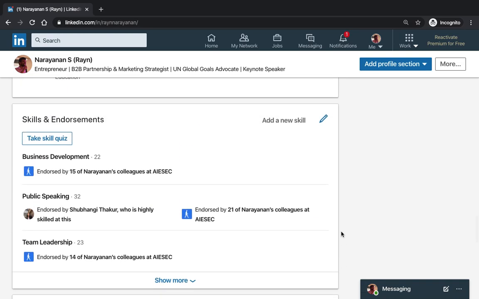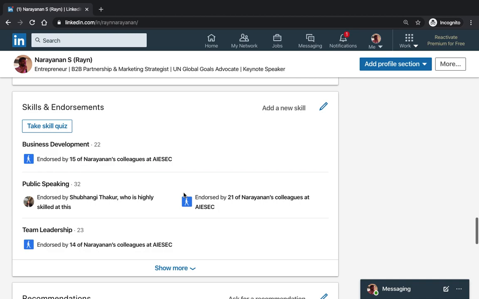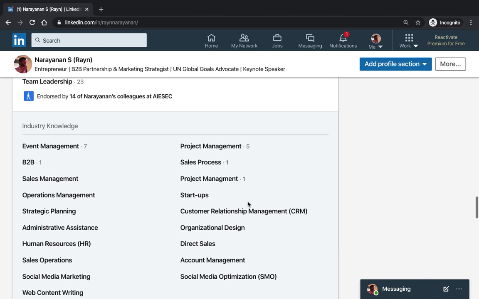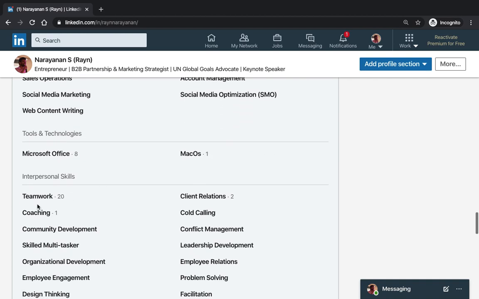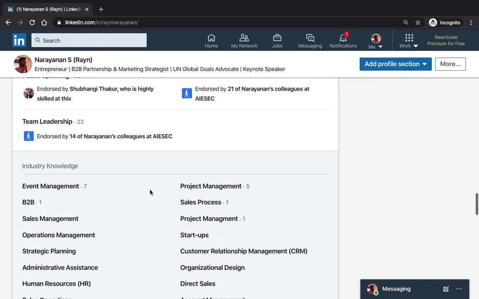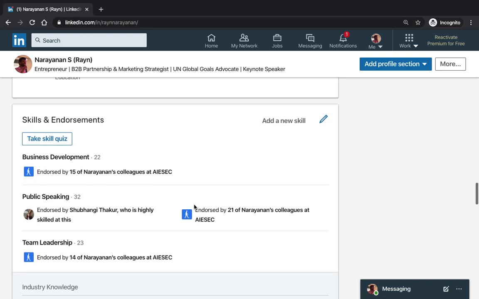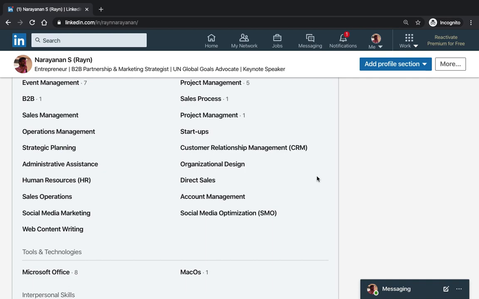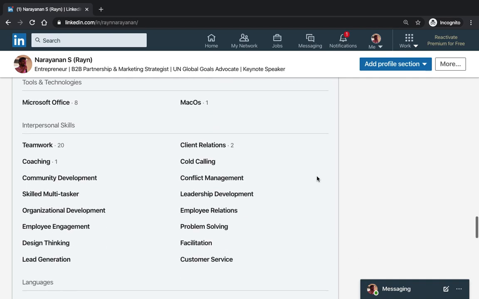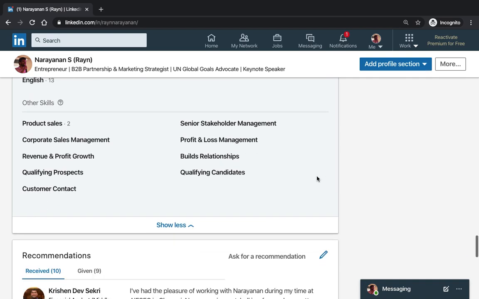A couple of things that you might need for your profile are getting skills and having them endorsed. For example, I have certain skills that I believe I'm good at, and people endorse you for that particular skill, and you ask them to endorse you. So you can send a message. LinkedIn will prompt you when you don't have enough skills up there, so don't worry about that.